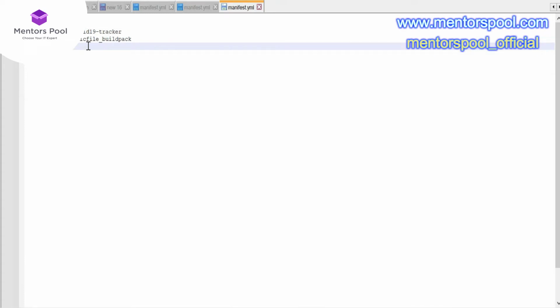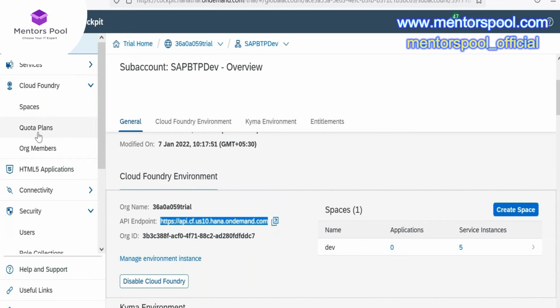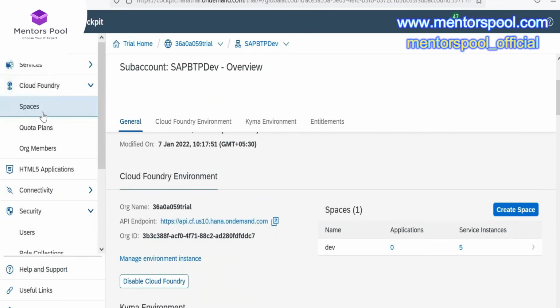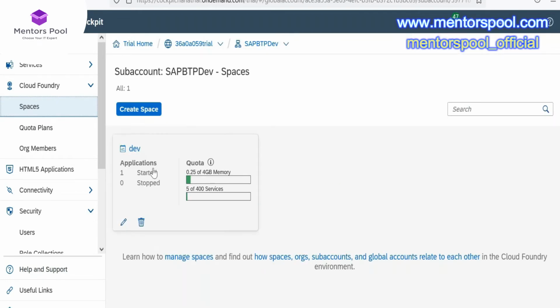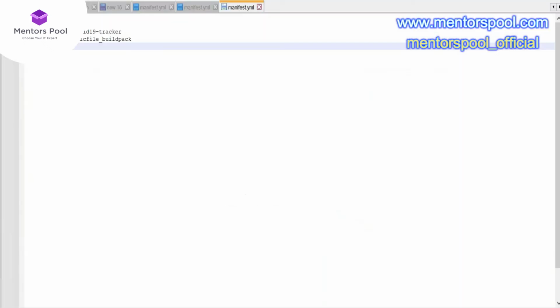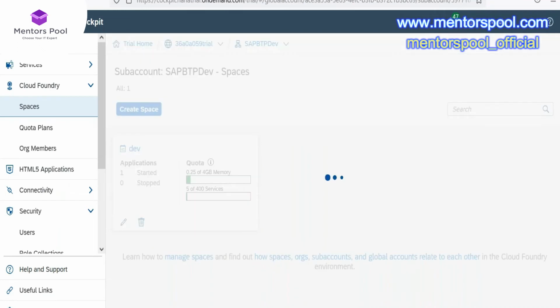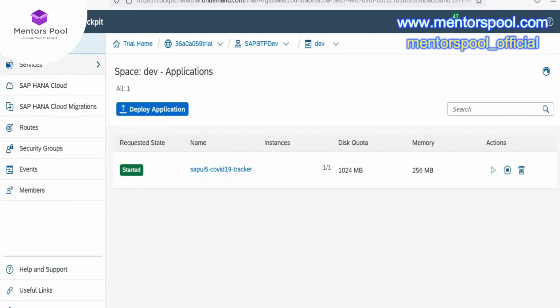our application. Go back here and let's go to space. Let's go to dev, and guys now see, 256 MB of memory has been occupied. This is the configuration which I have given: memory, kindly consume 256 MB of memory. Let's go inside this, and inside the application, you can see my application is successfully deployed. Can you see? The application is deployed here.